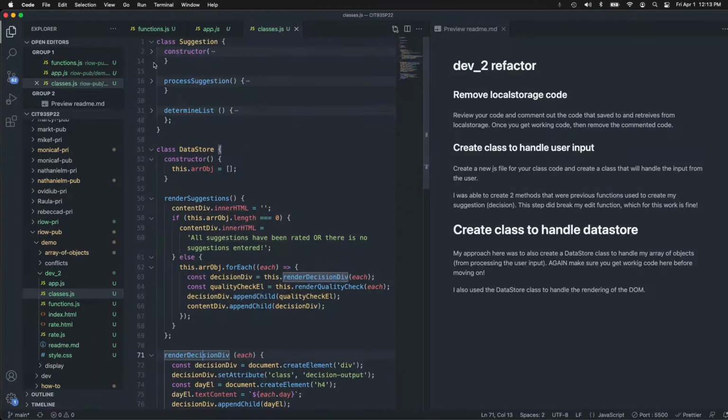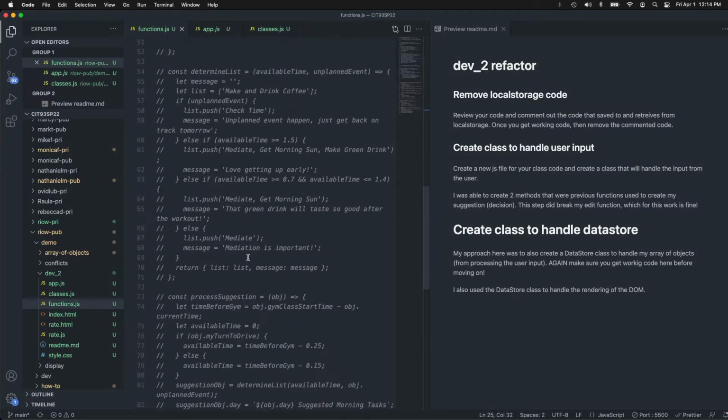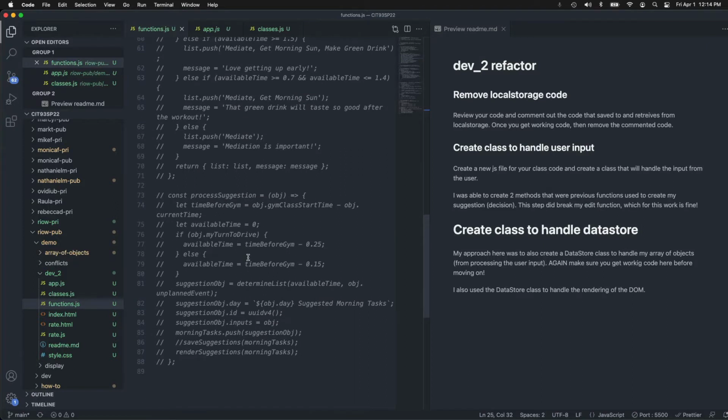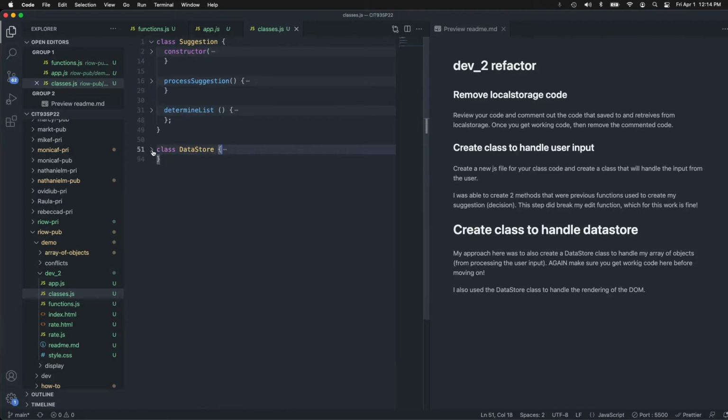So essentially what I ended up doing with these two classes was separating out my functions into their more logically associated class. One of my classes is for handling what we'd kind of done with where we saved the data and then rendered it into the DOM. To me, that made more sense being in the data store. And where we process the input, these things made more sense in the suggestions class.